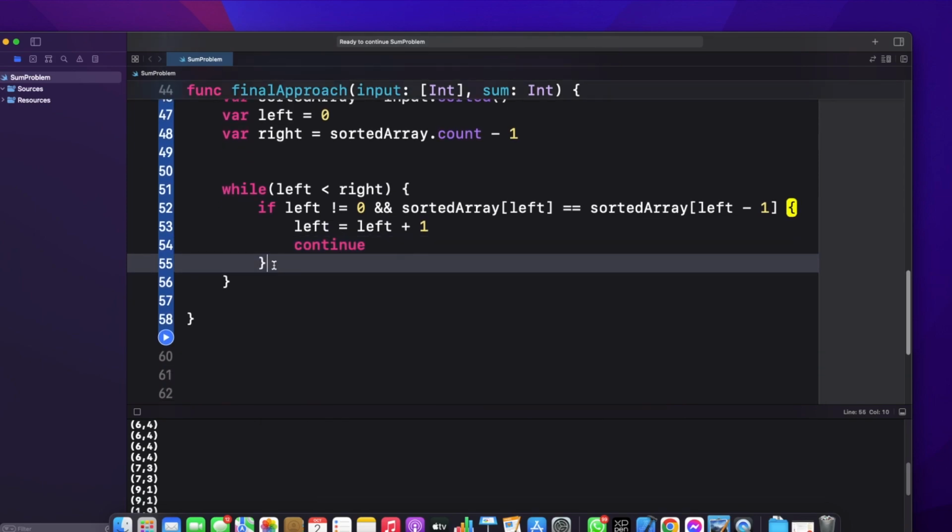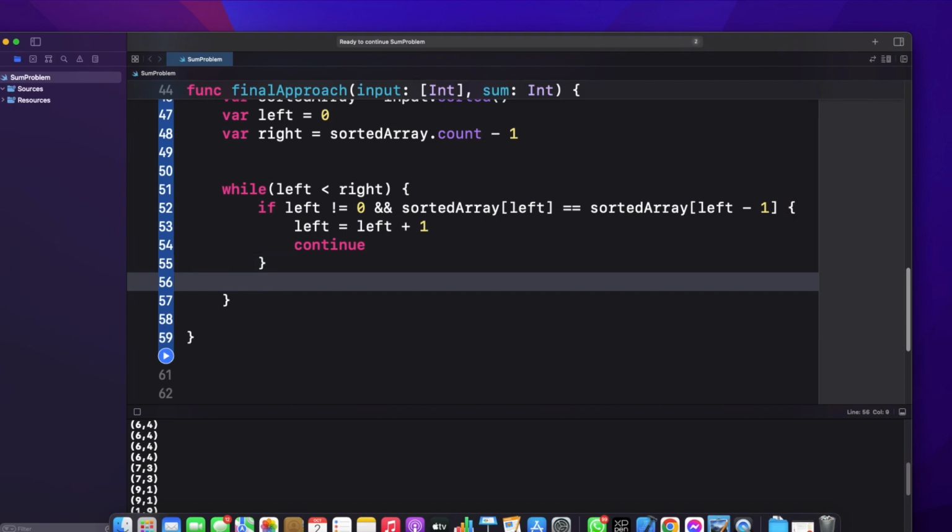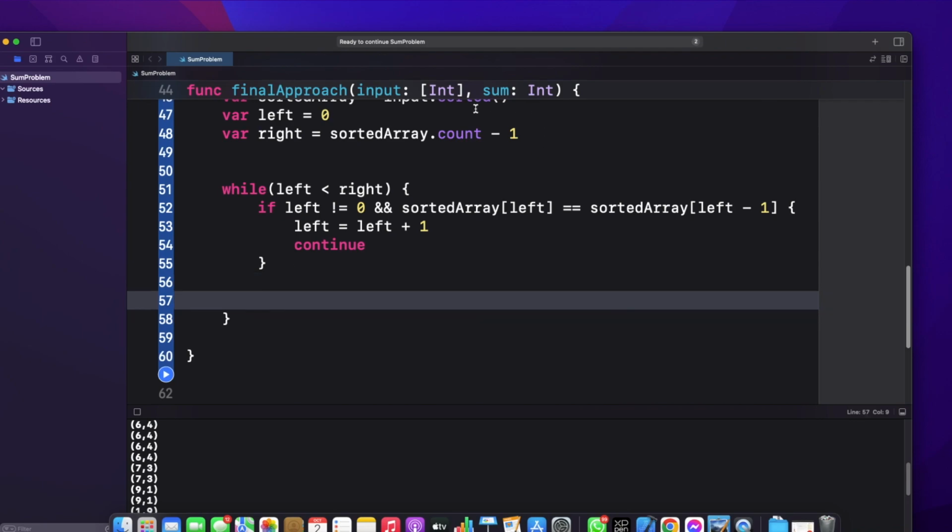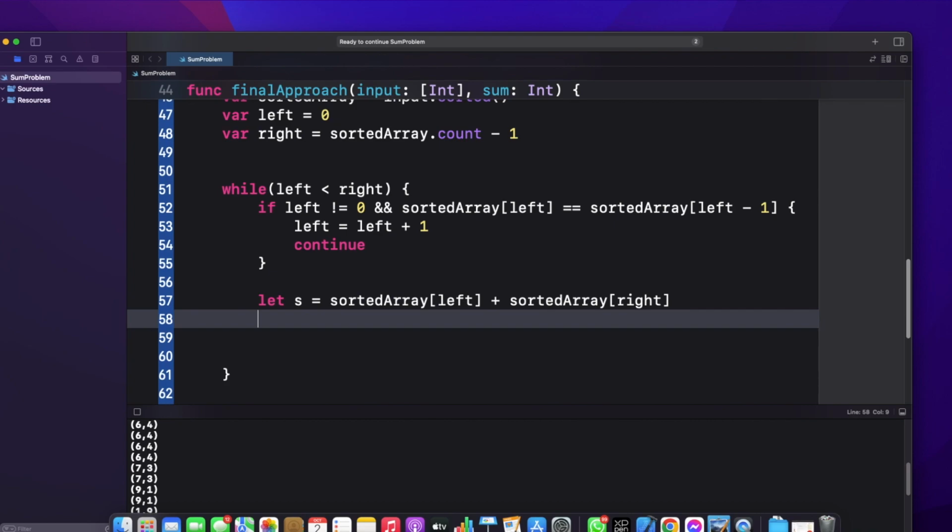Now if it doesn't fall in this case, then what we have to do is calculate the sum, right? So I already have sum as a variable, so I'll just call it something like let s equals sorted array of left plus sorted array of right. Now I have the sum. Now, as we discussed, we have three scenarios: either equal to, less than, or greater than. So if s is equal to sum, that means we hit our pair.